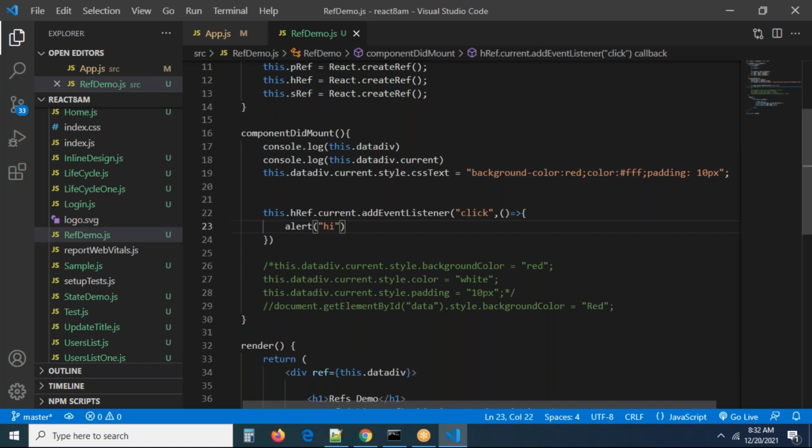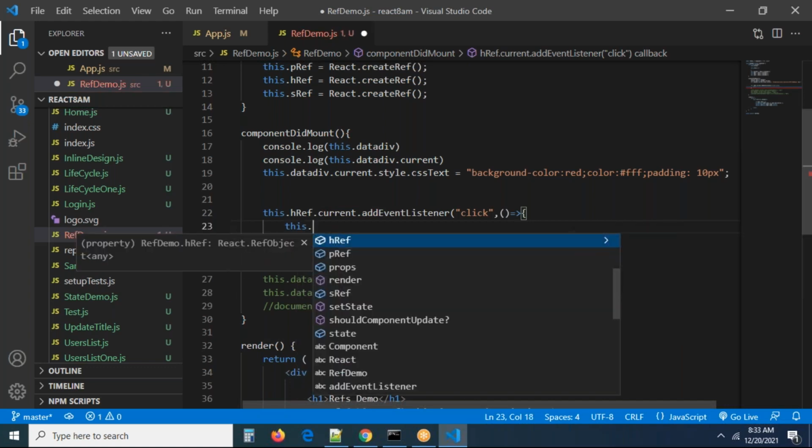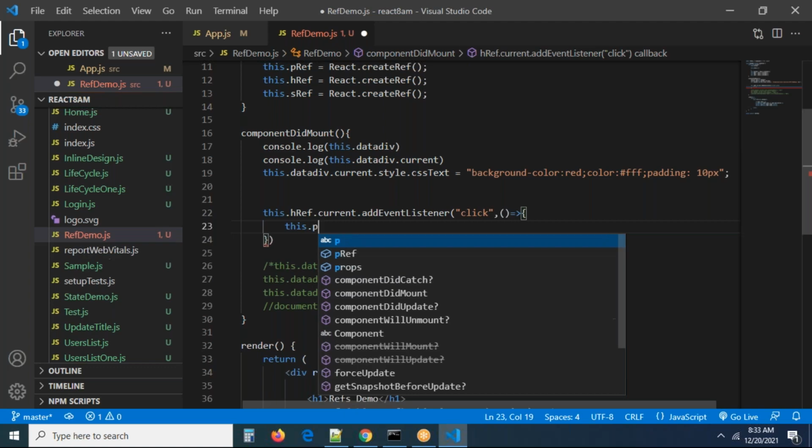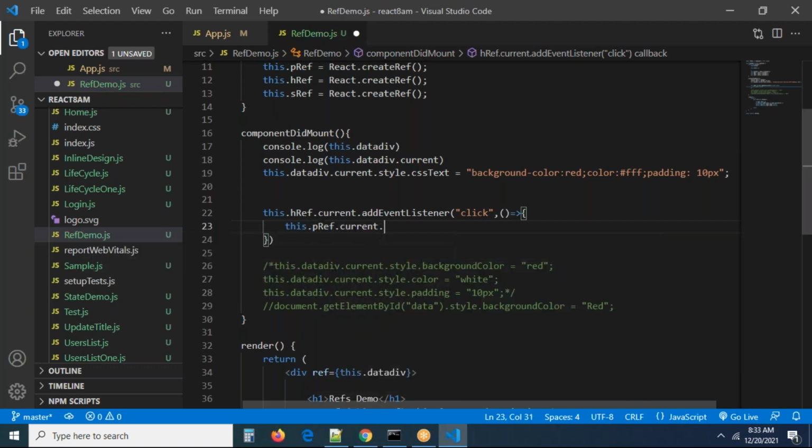So addEventListener, but the only thing is, if it is a JavaScript case, we will write document.getElementById.addEventListener. But in the ref concept, we have to use this.ref.current, so the element will give you the current information of the element, .addEventListener. We're adding something like this. So for example, you want to hide the particular paragraph tag, right? So where is the paragraph tag you want to hide? For example, this.pref.current.style.display equal to none.